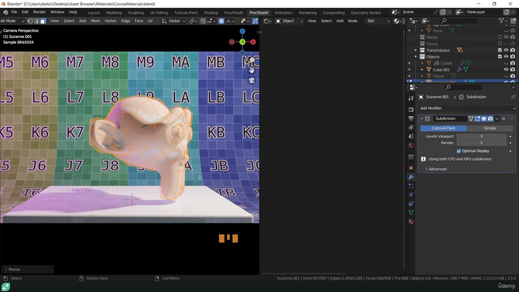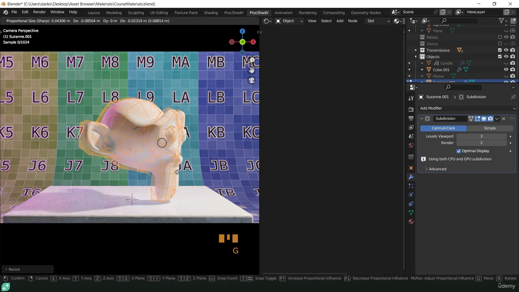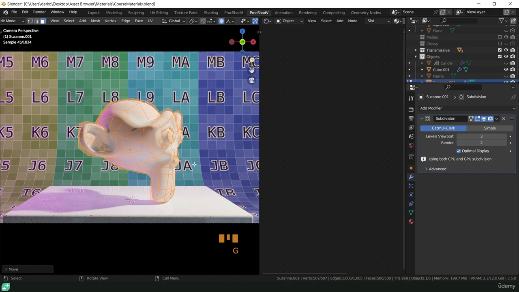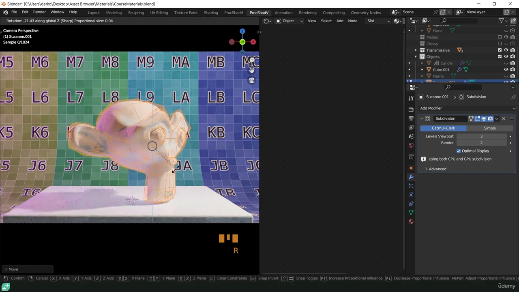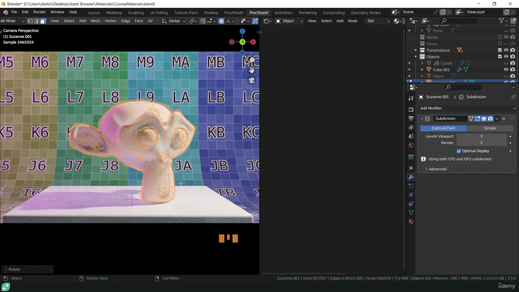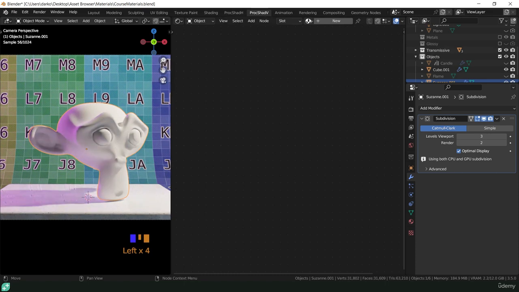I don't actually mind that it's floating above the surface. That's actually fine. Let's rotate it just a little bit. Background. There we go. I think that's going to work okay. So let's add a material to that. Now we have our wax material as a base. So let's select our wax material.